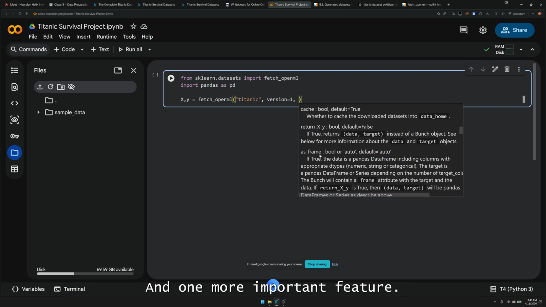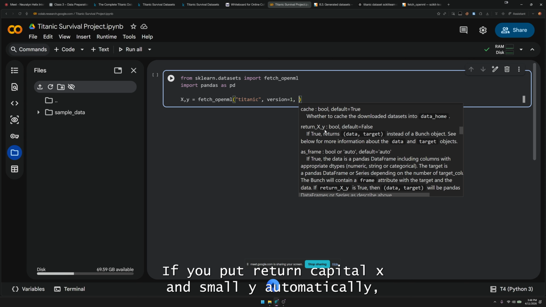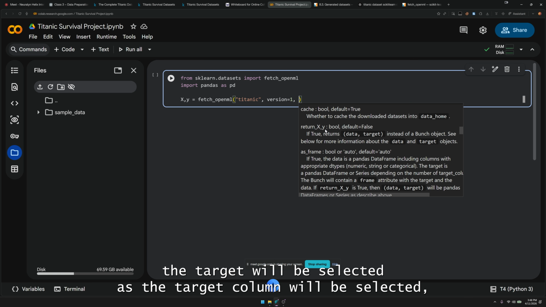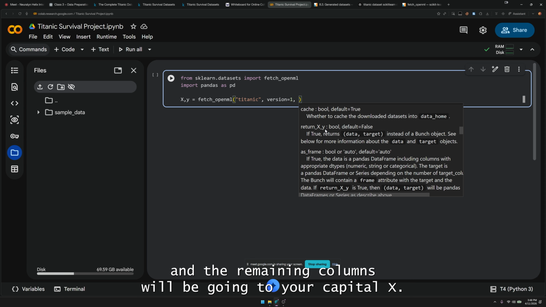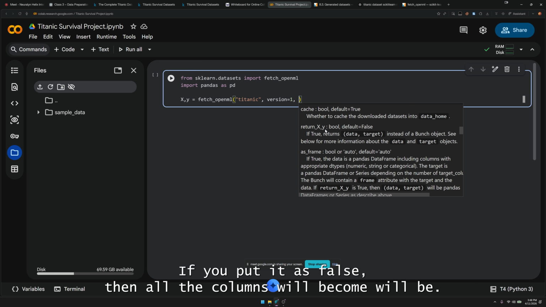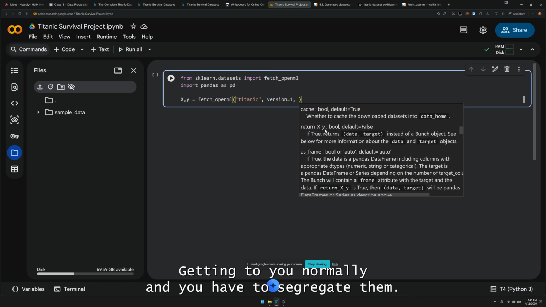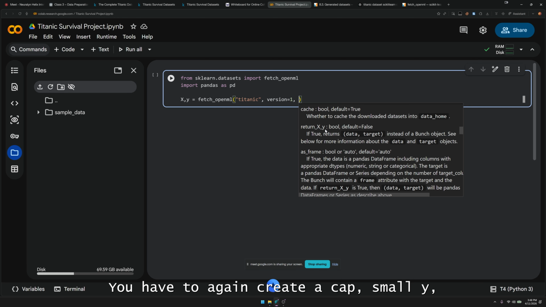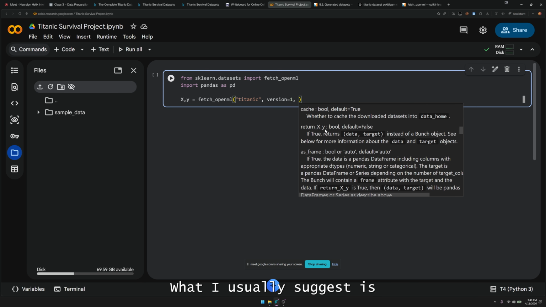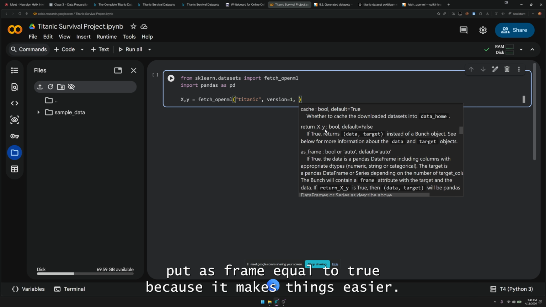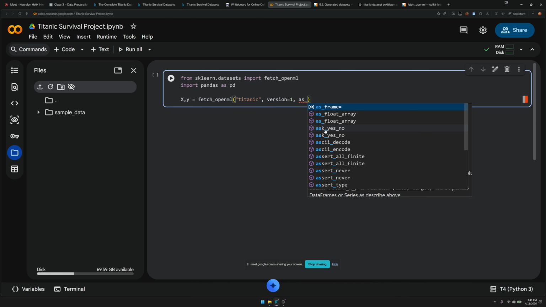And one more important parameter is return_X_y. If you put return capital X and small y, automatically the target column will be selected, and the remaining columns will go to your capital X. If you put it as false, then all the columns will come to you together, and you have to segregate them. You have to create a small y and a capital X separately. What I usually suggest is put as_frame equal to true, because it makes things easier.